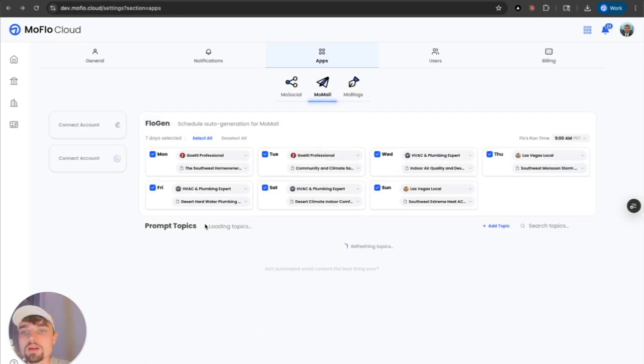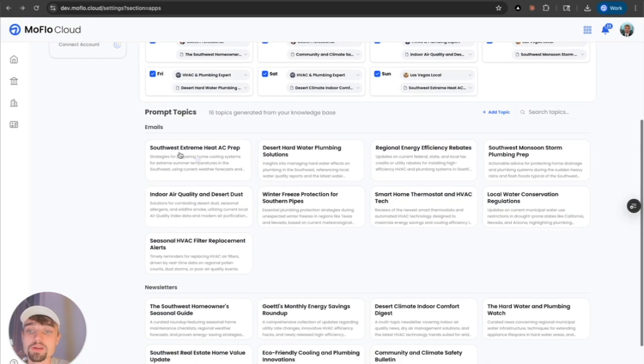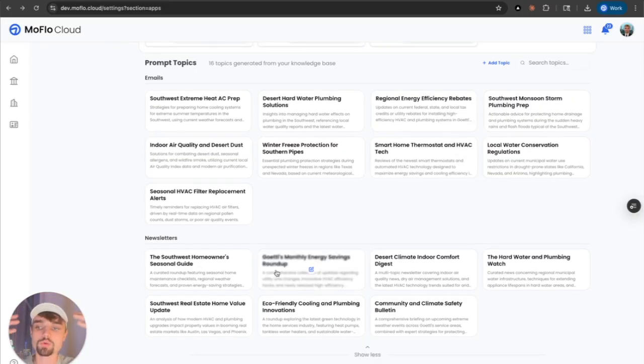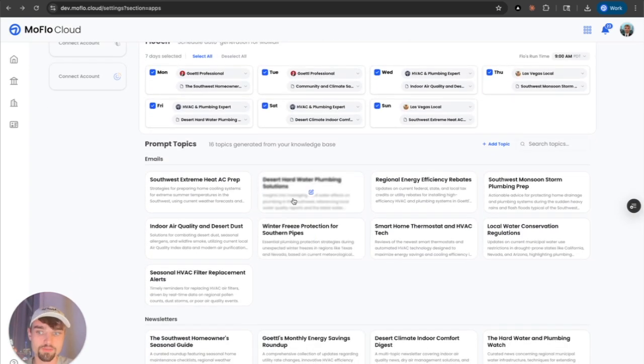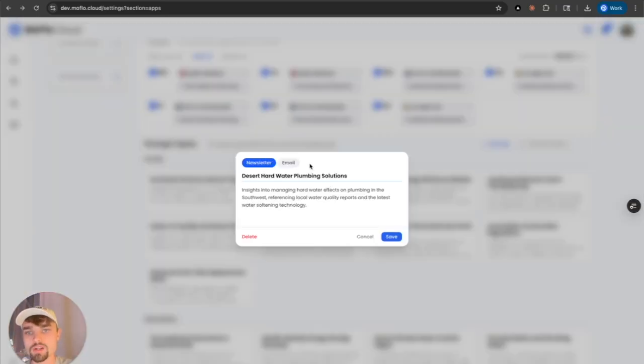Similar to MoMail, you have your newsletters versus your outbound emails. The email topics, those might be more specific to what's going to go to your customers. And then the newsletters are actual topics for what a newsletter content would be. And you can imagine the difference between those, but also go into your account and look at the differences between them. And if you want to change the category of one, you can also simply change it by flipping the toggle up here and clicking save.